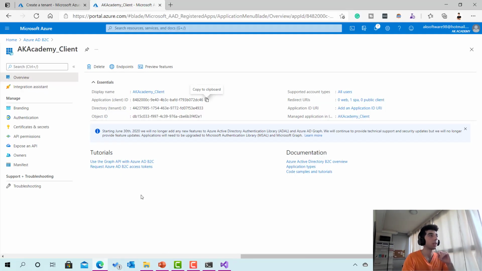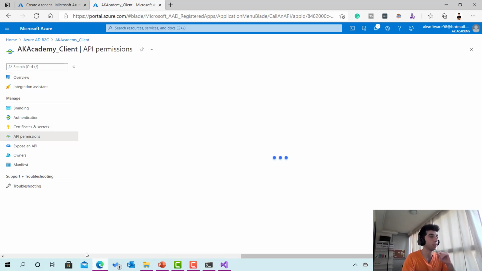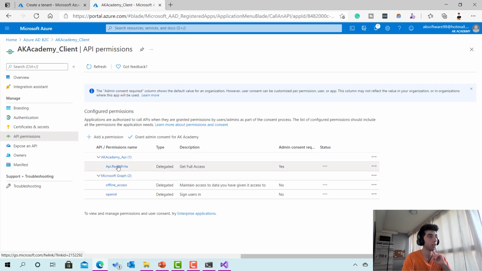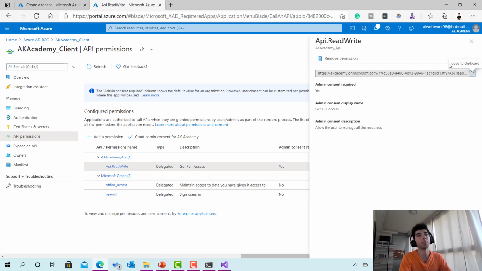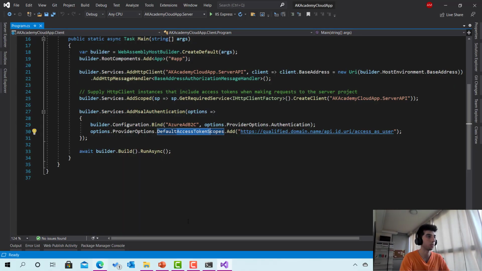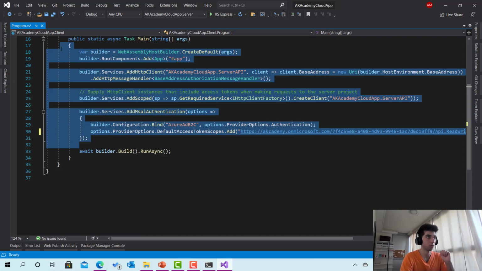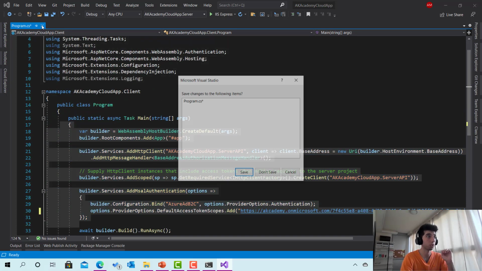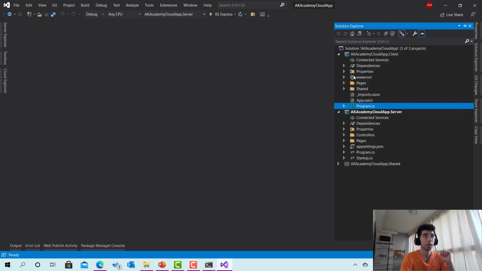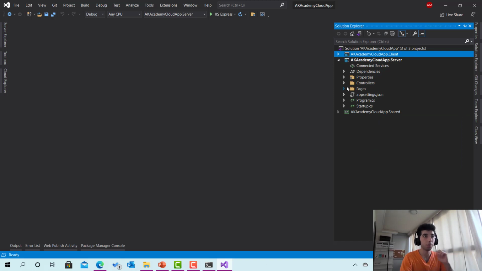So what I'm gonna do to bring that scope URL, simply go to API permissions, click on the scope, and you can find the URL of it existing here. So take it and paste it here, and that's it. Right now, the client is 100% ready. Let's click save. Now let's move to the server.